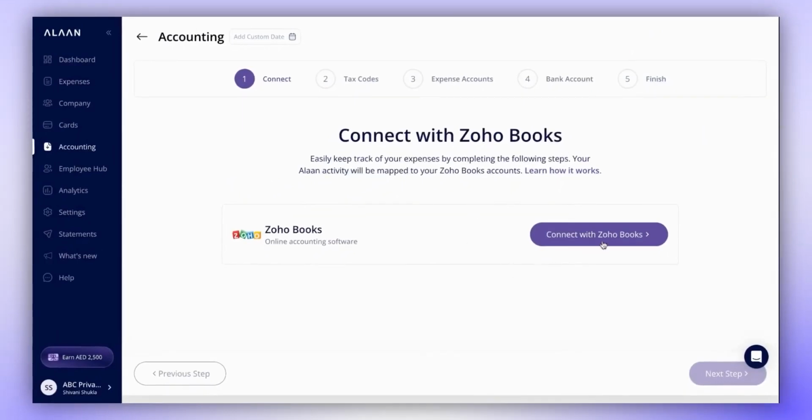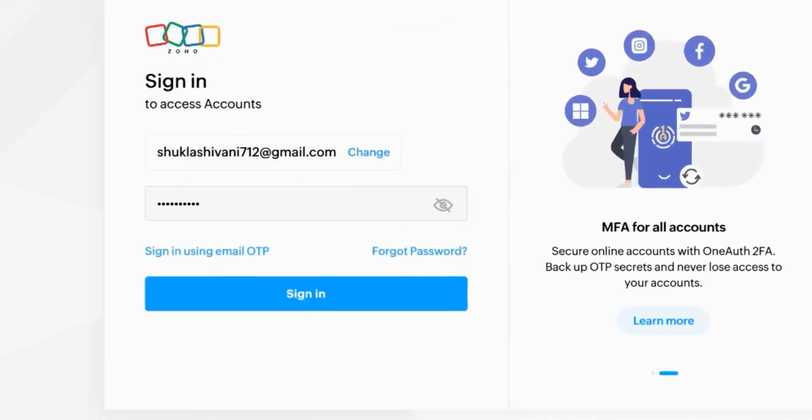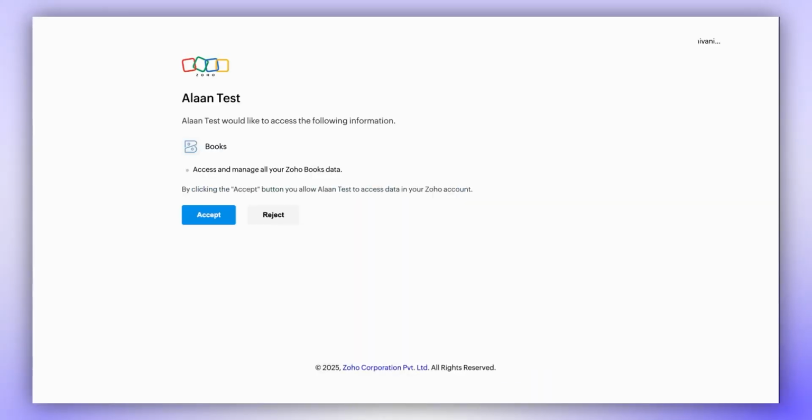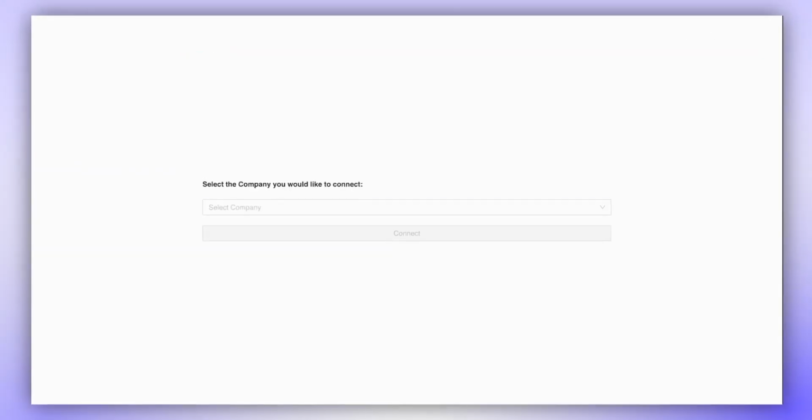Now, let's start and connect with Zoho Books. This will redirect you to sign in with your admin credentials and enter your password. Once signed in, you will be redirected to a page asking for permission for Alaan to access and manage all your Zoho Books data. To grant access, click on the Accept button.